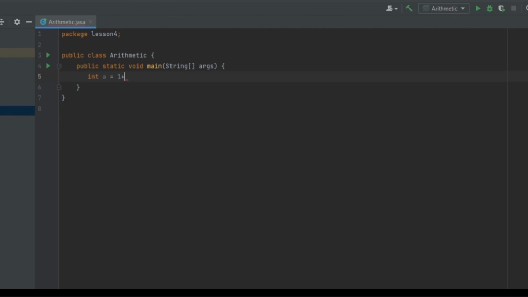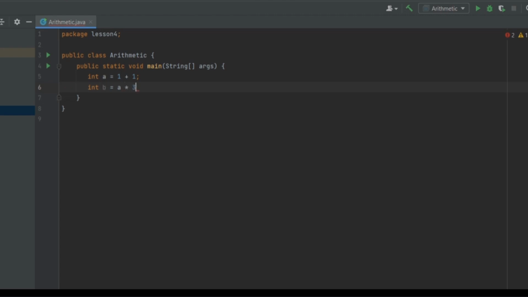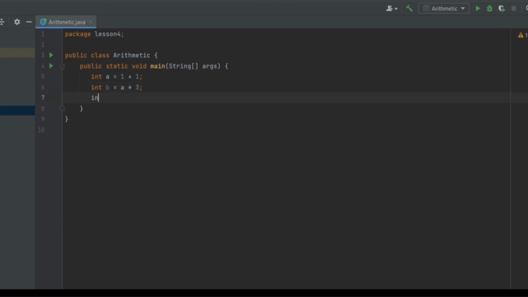The principle here should be clear from mathematics. The operator simply adds numbers in our case. The result will be stored in variable a. Next, let's store the result of multiplying a by 3 in variable b. We use the asterisk for multiplication.